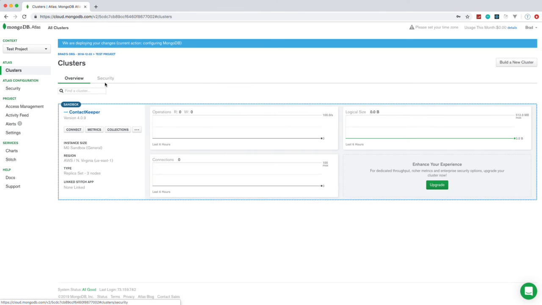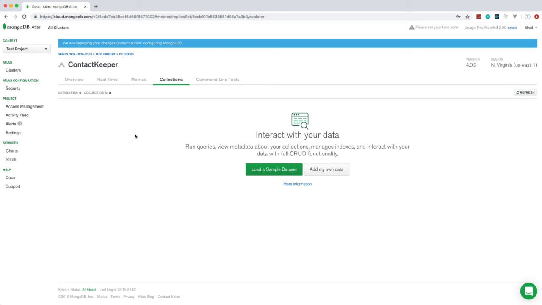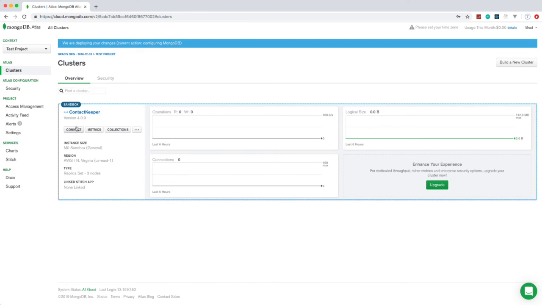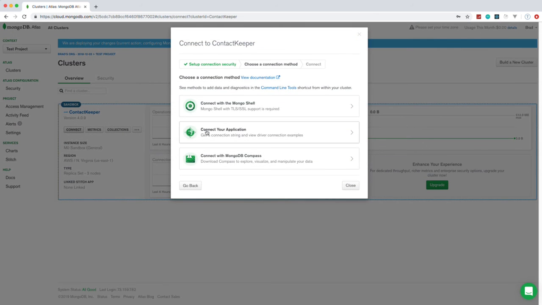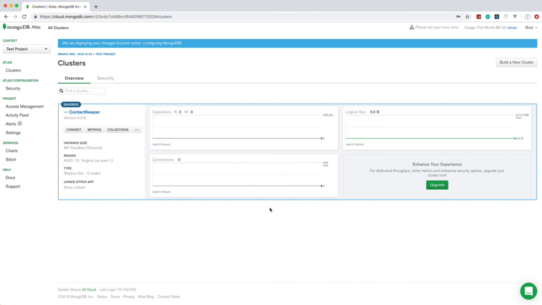Now, if we go to overview, I just want to show you, if we go into collections, this is where we can actually see our data. Now, there is no data here, obviously, but if there was, we could see it here, and we can also add data through this interface, but we're not going to do that. We're going to do that through our application. Now let's go back to right here, and we just want to click on connect and connect to your application. And what this does is it gives us a string that we can use within our application to connect to our database. And this is going to include our username and password. All right, we don't need this just yet, but just to show you that's what we'll be using.